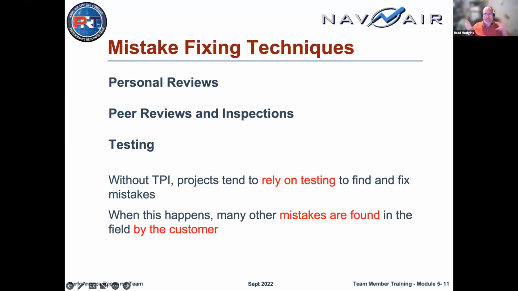Now, when you're outside of TSPi and you're doing work in the more typical, more common field, I should say, projects tend to wait until the end when they do their testing to see if they can then find and fix the mistakes. Bad dog. When that happens, a lot of mistakes are never found by the development team and the customers find them instead.